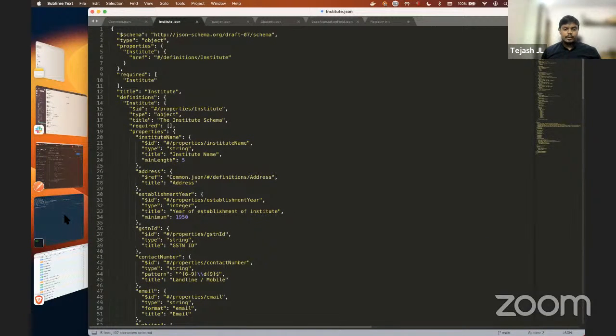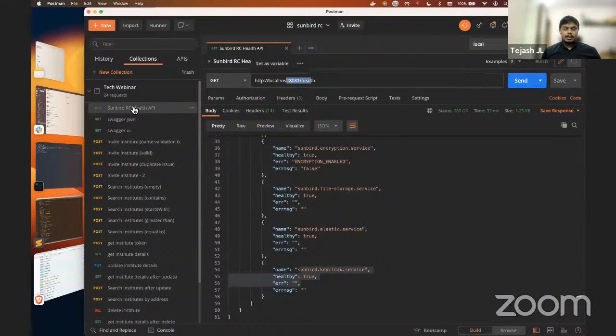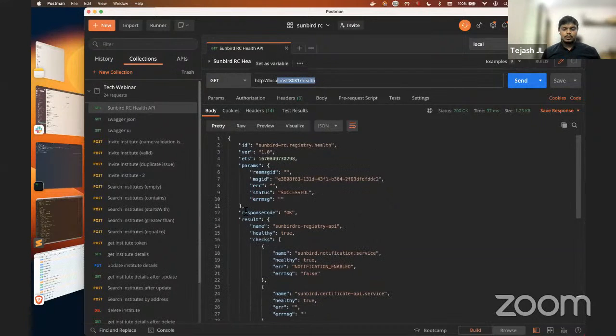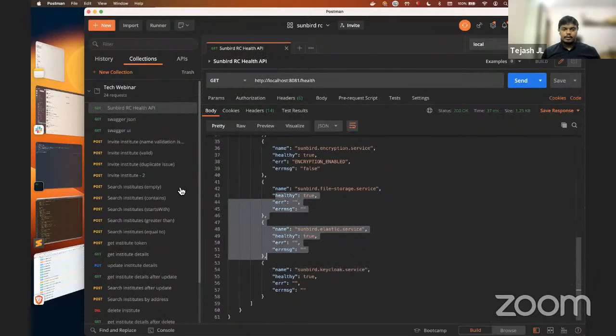So now, moving on. I've added two schemas. Whatever I've shown you now, I've added the schemas to the registry and restarted it. Now I'll open the Postman collection. The same collection is available on the demo education use case, so you can use that to try out the same flows. The first API is a health API, which has been exposed to show the health of all the services that we have.